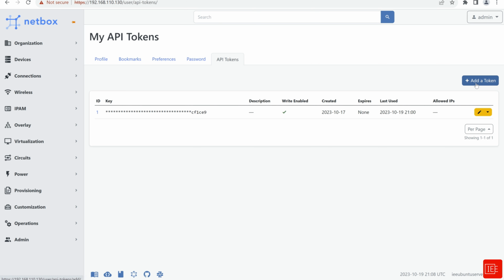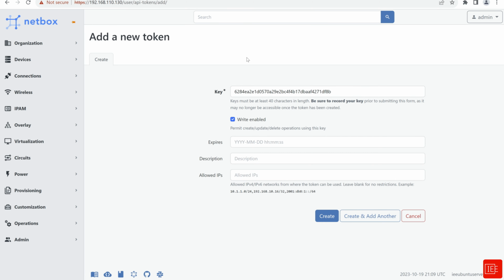So if you click on the Add a Token button, here you'll be able to see the key. This is the token that we need to copy, and then you can edit the details associated with that token. As you can see, it's quite self-explanatory. So I will leave that for you guys, and I don't need to create one because I already created one. So I'm going to cancel that.